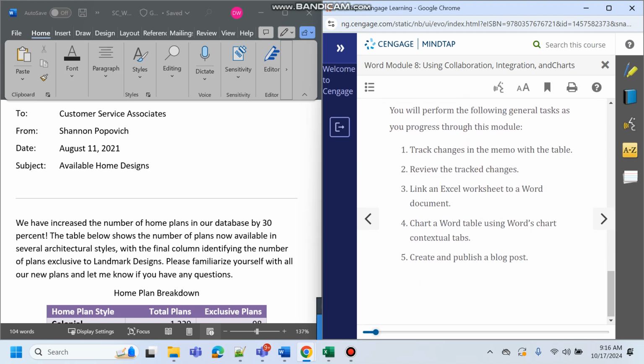It says you will perform the following general task as you progress through this module. It didn't say start doing this. It says we're going to do track changes in the memo. We're going to review the track changes. We're going to link an Excel worksheet to a Word document. We're going to chart a Word table using Word's chart contextual tabs, and we're going to create and publish a blog. Click on the right arrow.